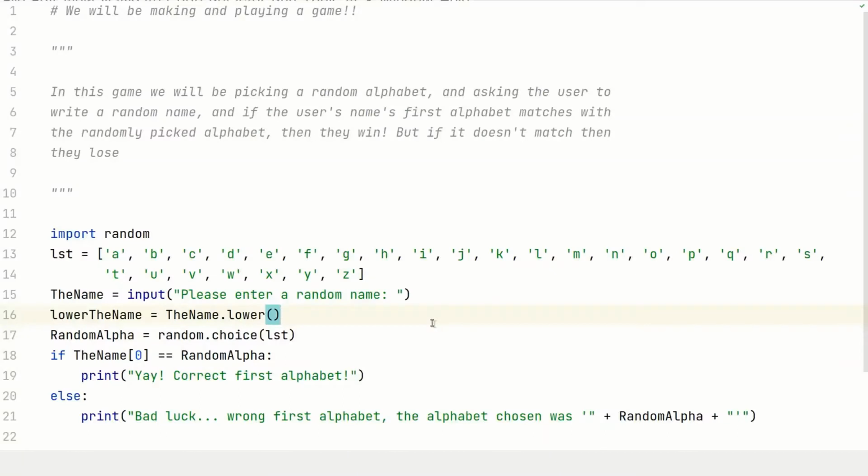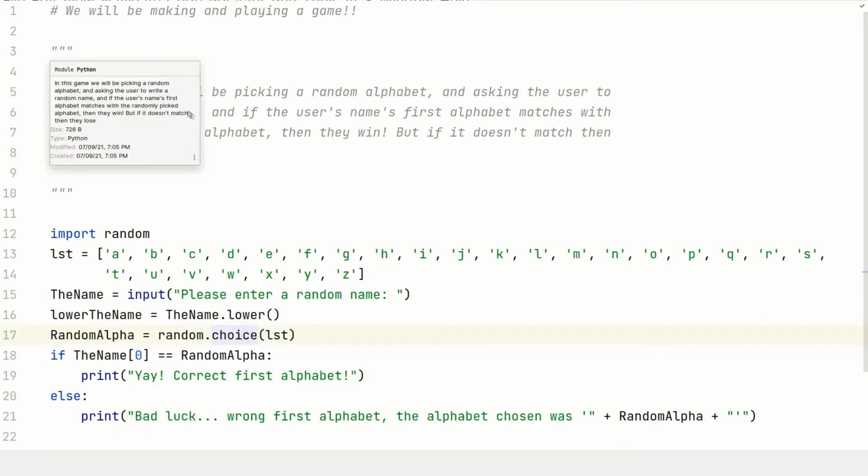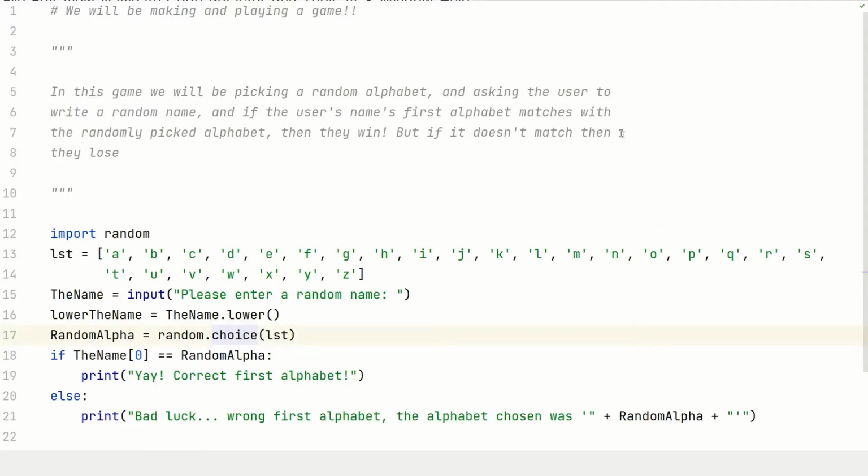Okay, so over here you can see another program. At the top, as usual, is what we're going to learn today, then the rules and laws of the program. Today we'll be making and playing a game. In this game we'll be picking a random alphabet, and then we'll ask the user to write a random name. If the user's name's first alphabet matches with the randomly picked alphabet, then they win. But if it doesn't match, then they lose.